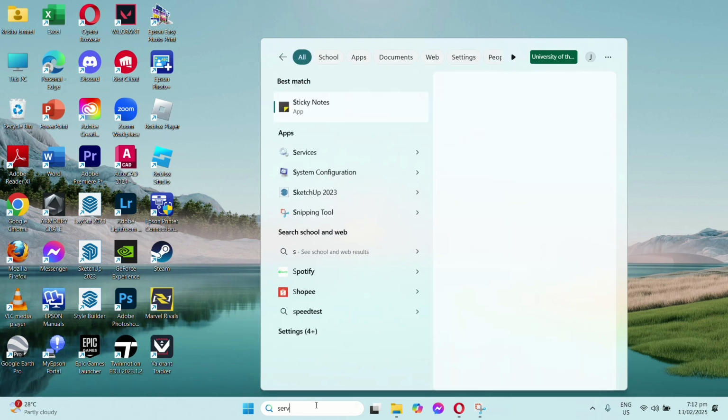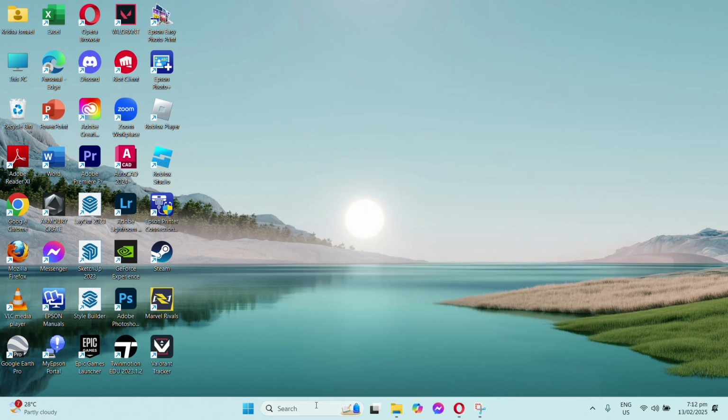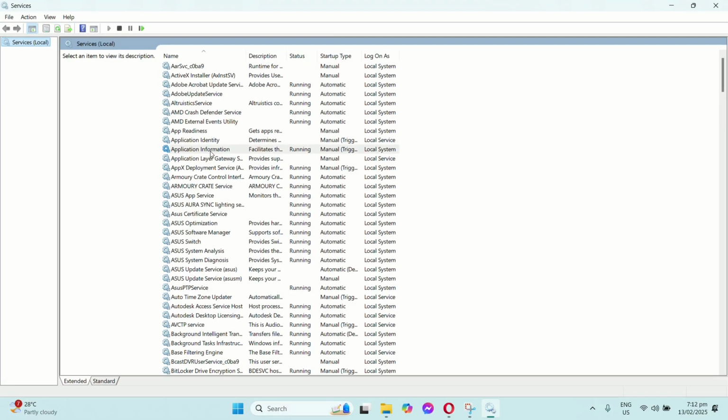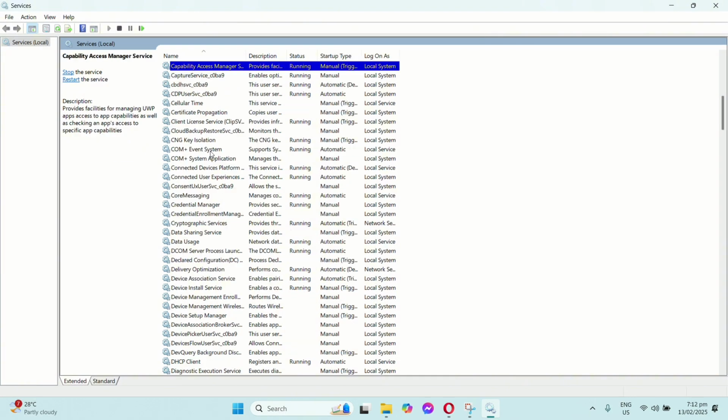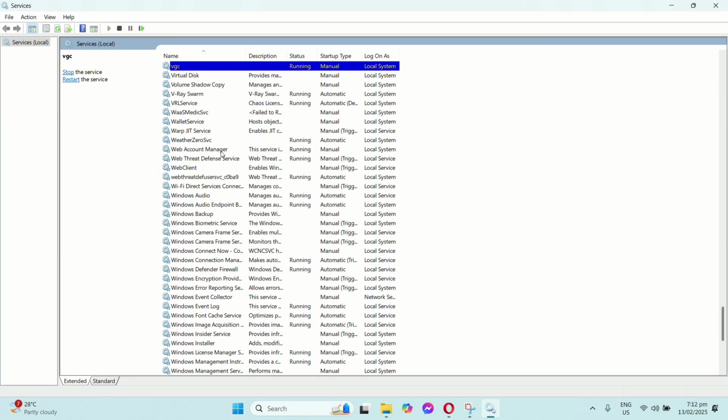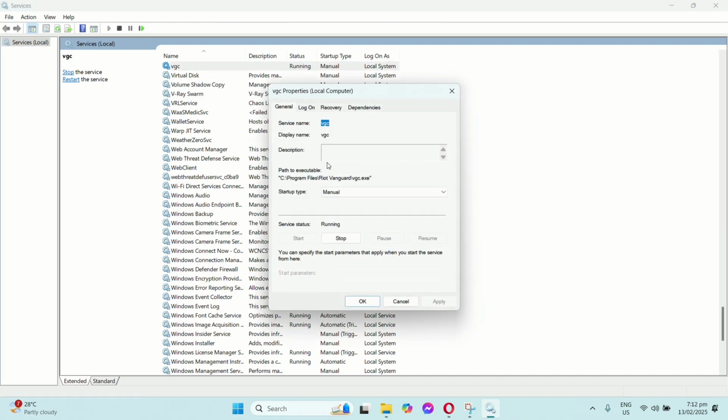So on your Windows search, type services and then find VGC. In here you'll see the status and startup type, so it's running but it's in manual. So go right click and click on properties and then change the startup type to automatic and then click apply and OK.